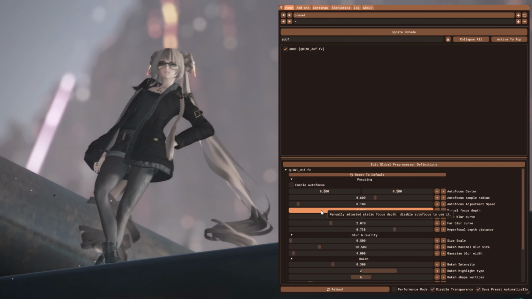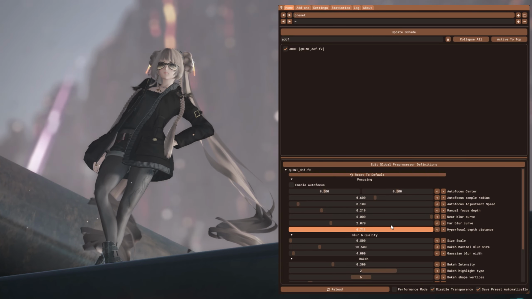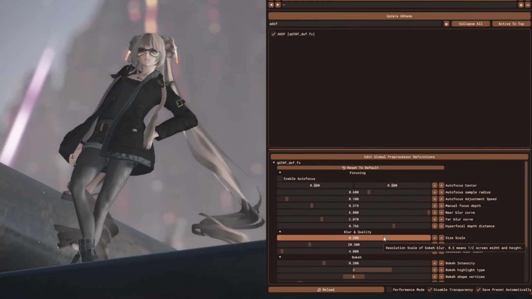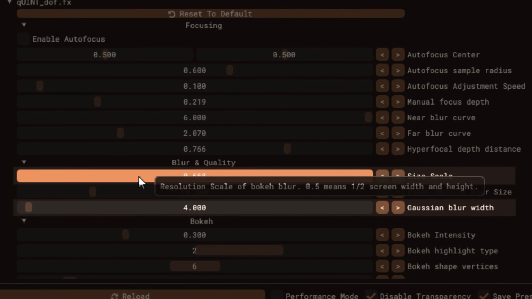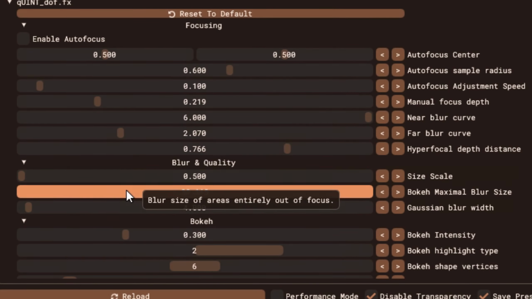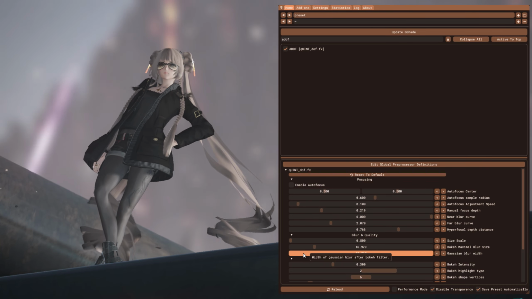If you want to quickly increase the blur amount, you can play around with the hyperfocal depth distance. Now let's adjust the bokeh. Under blur and quality, you can adjust the bokeh scale and blur width with these 2 options. I personally prefer to keep these on the left to avoid completely blurring the background landscape.